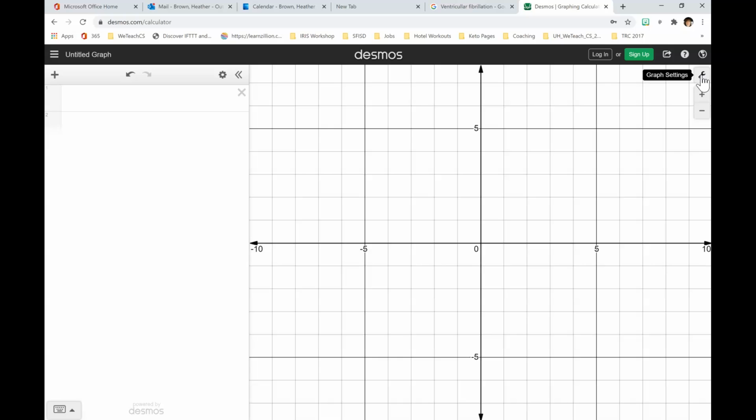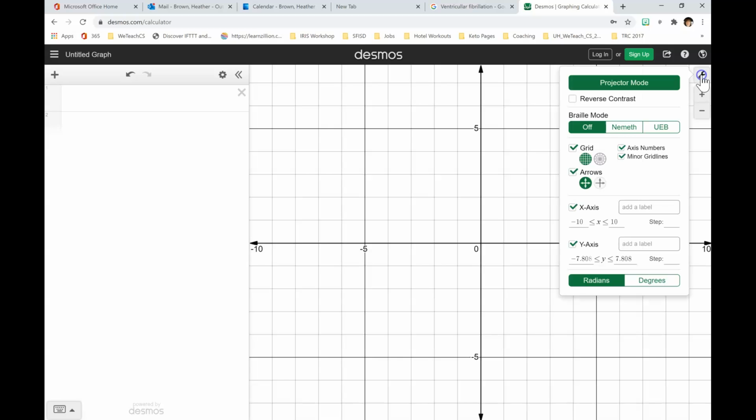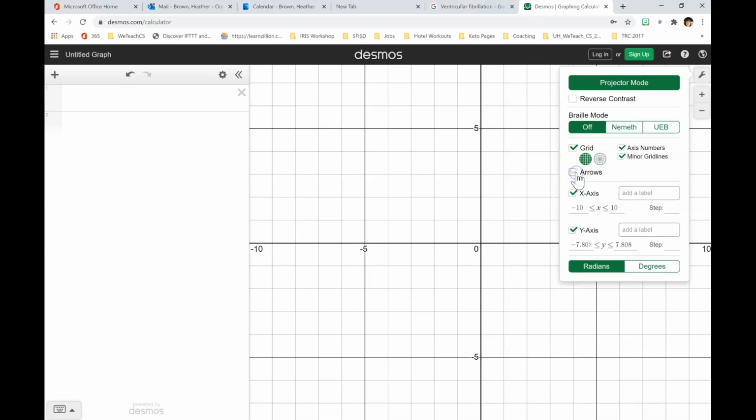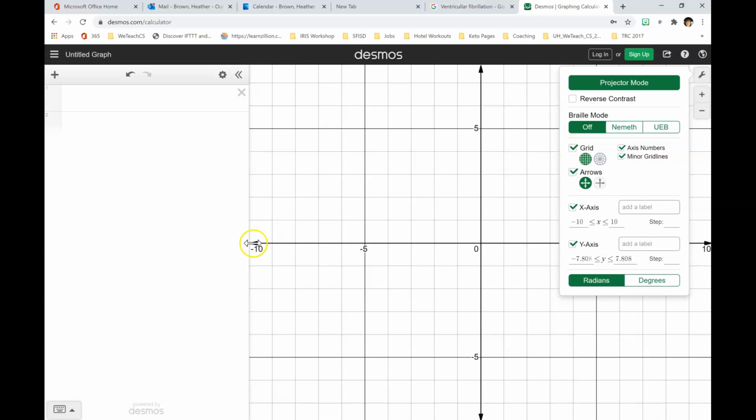If you click the little wrench in the top right, this will give you your settings. You can choose for it just to have the grid, or it can have the arrows on the X and Y axis as you see here. You can change the parameters for your X and Y axis. Do you want it to go all the way to -10, +10 for X and Y? That can be changed here. And you can also change it from radians or degrees, and that will depend on the requirements that your teacher sets forward. So I'm going to click off of here.